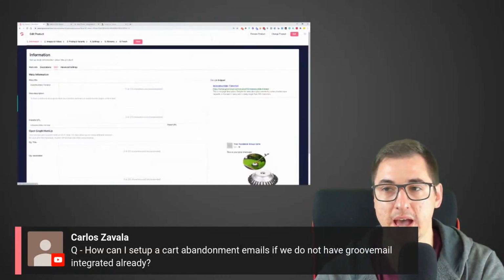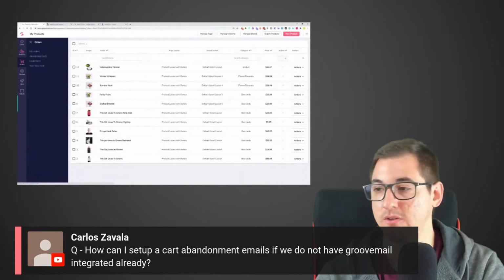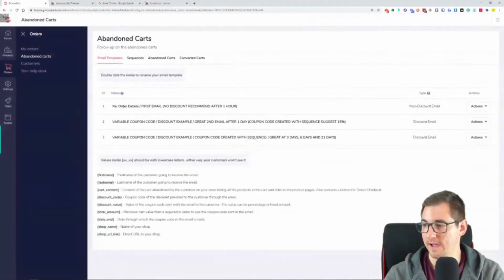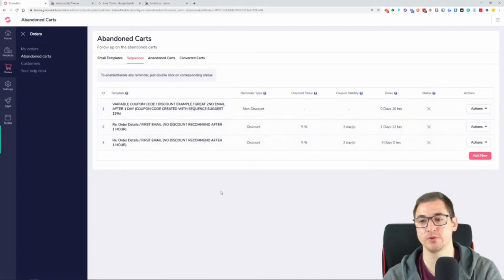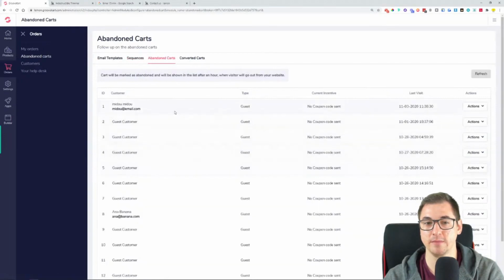How can I set up a cart abandonment email if we do not have GrooveMail integrated already? GrooveKart already has its own system for abandoned emails, which is built in. If you go to orders, here you have abandoned carts. Let me just make it a bit bigger. Here in the GrooveKart orders, you have abandoned carts. You can set up your sequences to be sent out by GrooveKart itself. You can do discounts, 5% after 2 days, coupon validity, and so on. So this is already available on here.